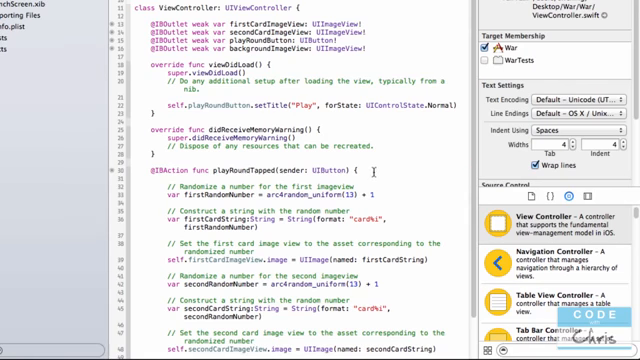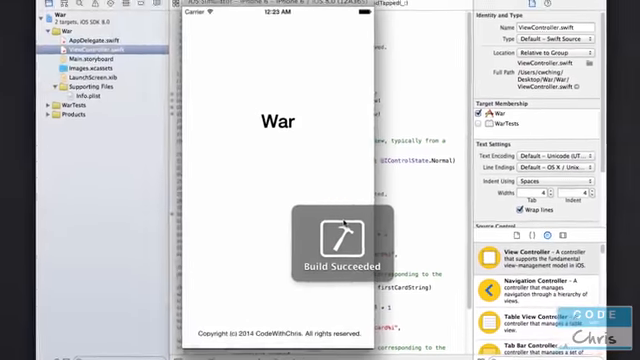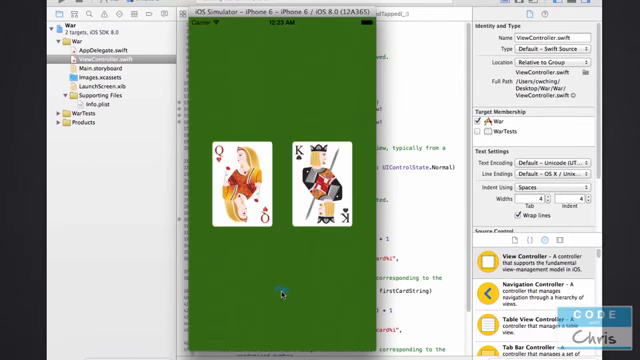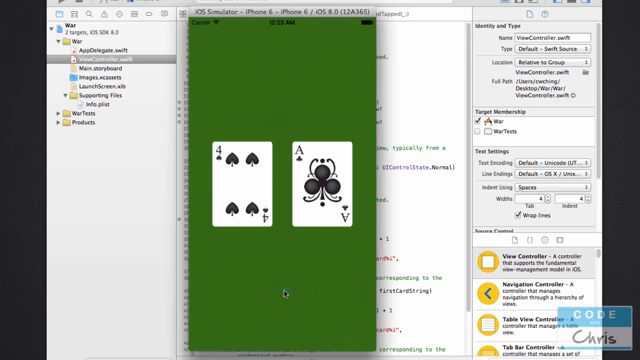Okay, I'm going to run it. Now, if everything goes well, I should be able to get 2 random cards each time I press the play button. Okay, this is really great. So we're on our way.